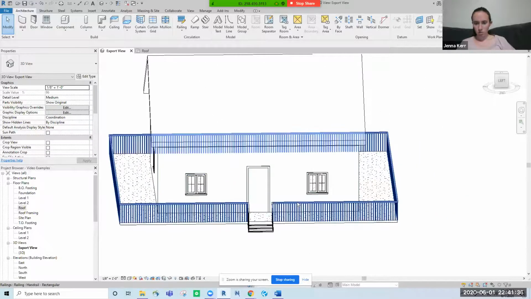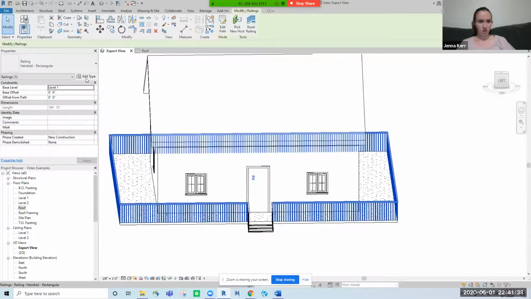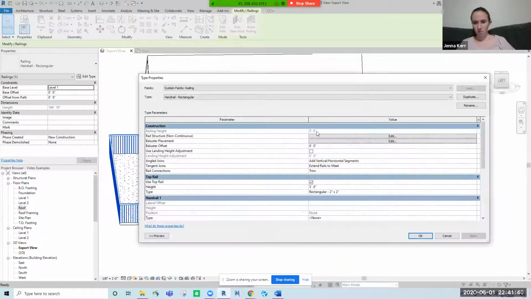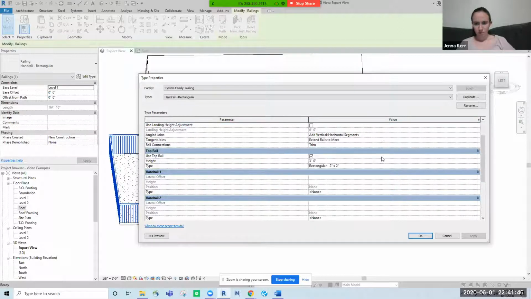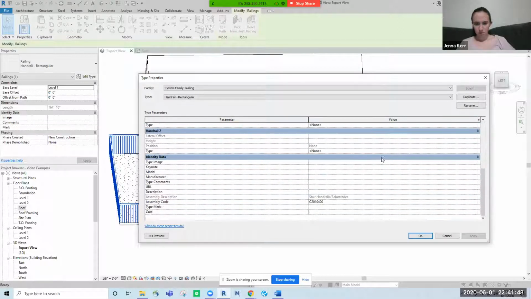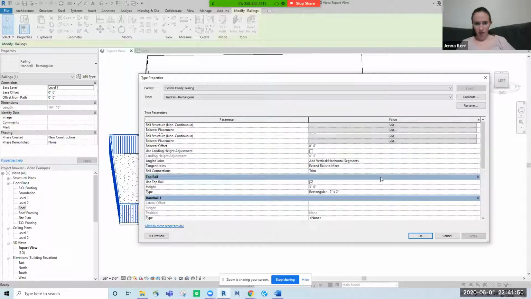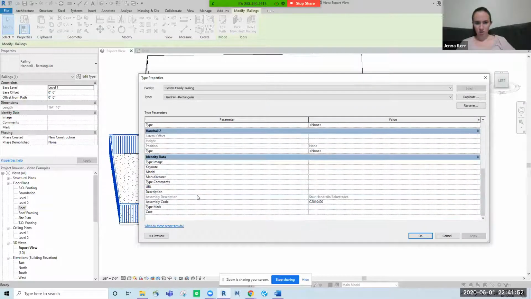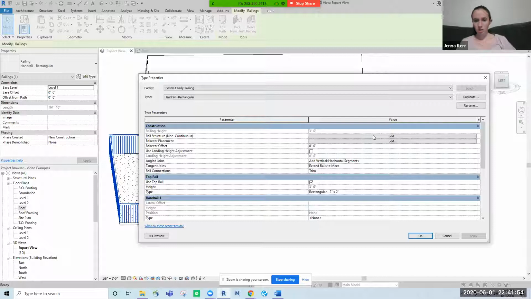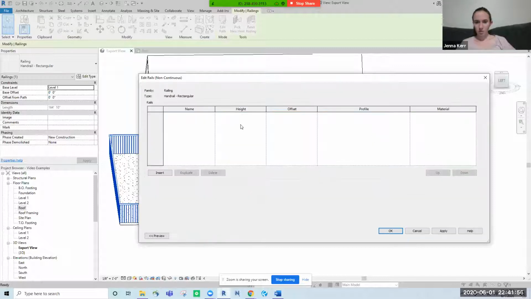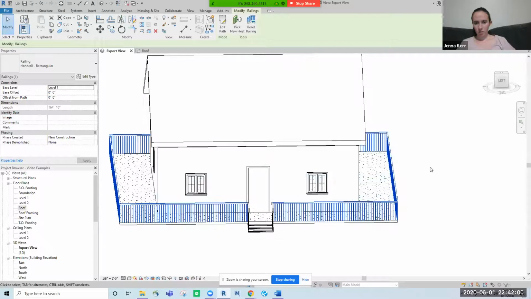So next thing we're going to do is click on our railing and see if it'll let us change that material. Okay, it looks like it doesn't have a material section, so that's good to know. We can switch up the type of structure if we want, but that's not what we're worried about today.